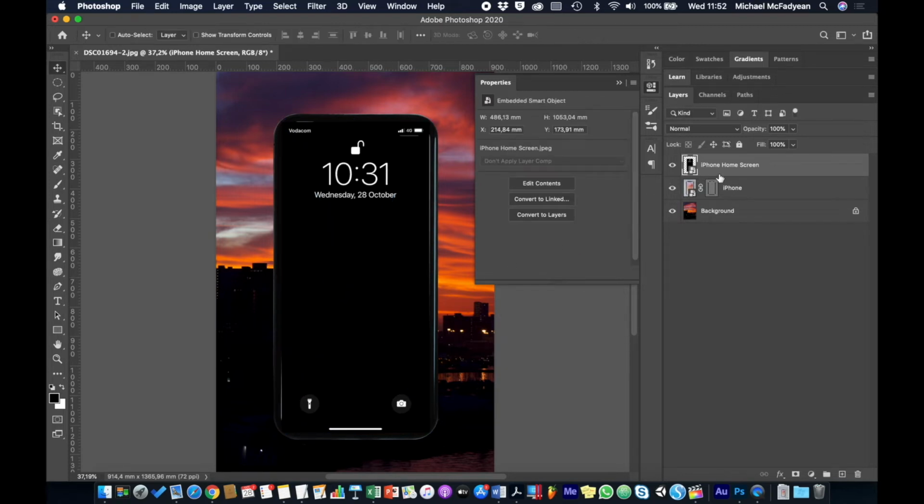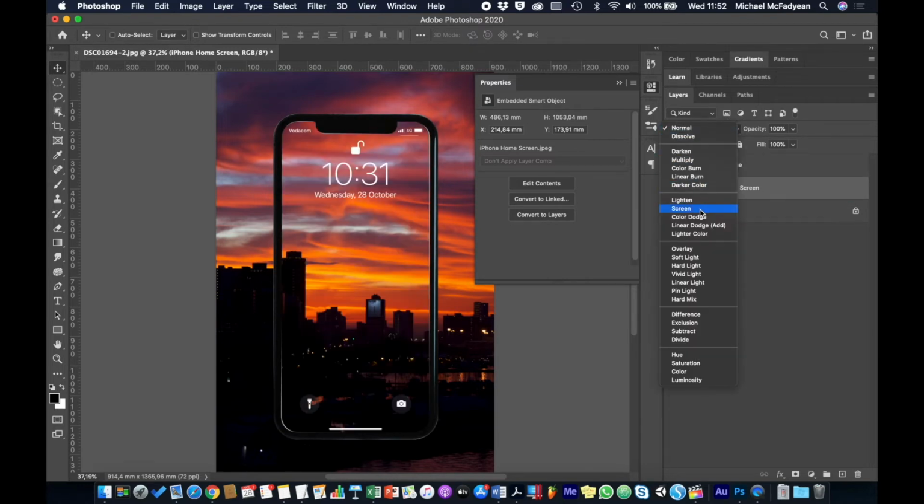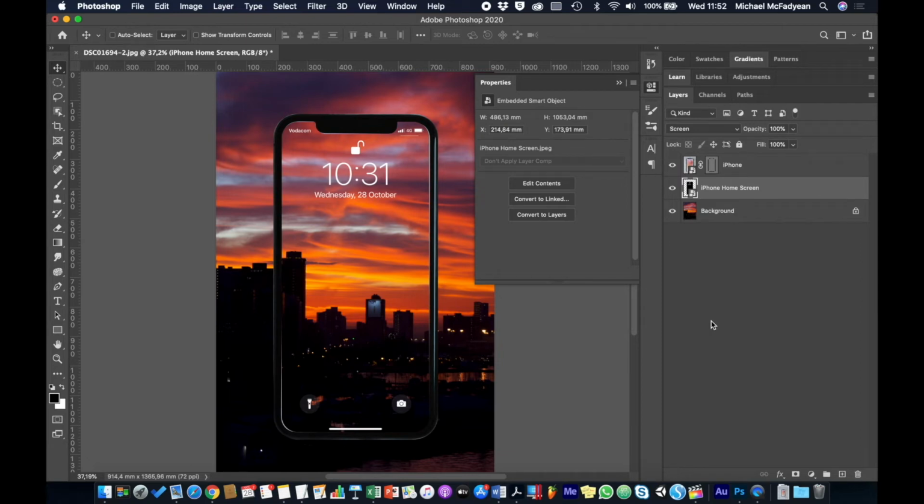Okay, and then I'm going to put that underneath the iPhone layer and change the blending mode to screen. Okay, so we're getting there. We've got the beginnings of our advert. So the next thing I want to do, the whole idea with this advert is that the phone is photographing as real as what you're seeing.